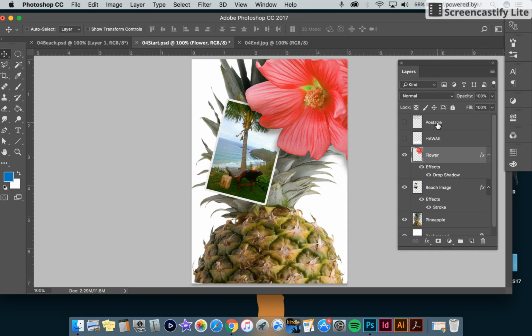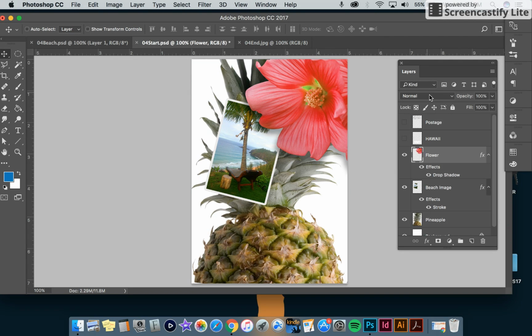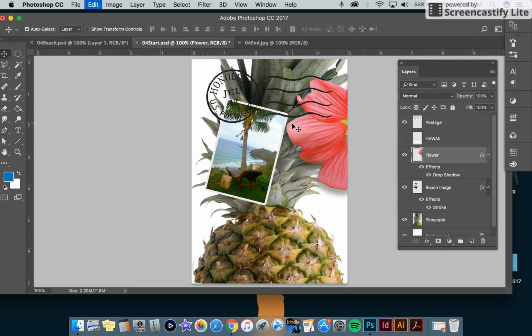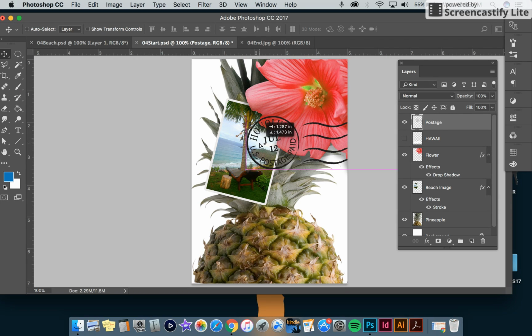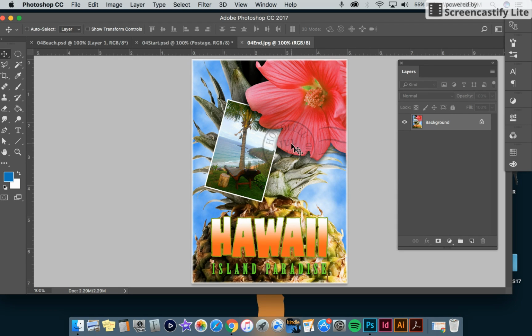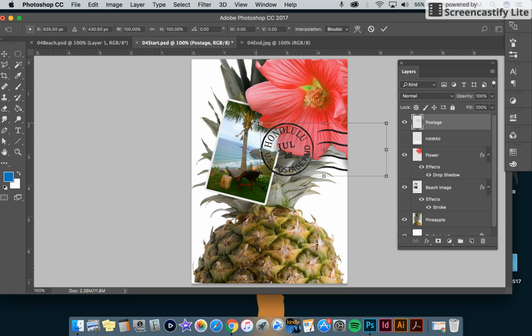Okay, next thing I'm going to do is my postage stamp. You can see my postage stamp right there. So I'm going to turn on the postage stamp. You can see it's over here. And, well, hello, I'm on the wrong layer. There we go. And you can see it looks a little dark. Well, that's because this has had an overlay blending mode attached to it. So I'm going to move him over here. Maybe I'll rotate him just a little bit so I can see more of him.